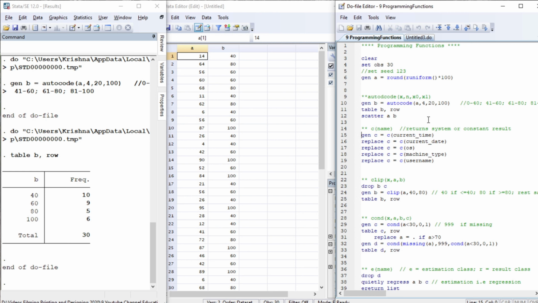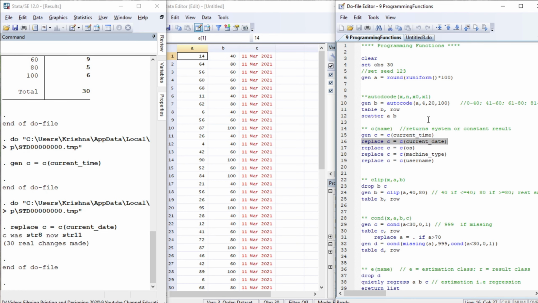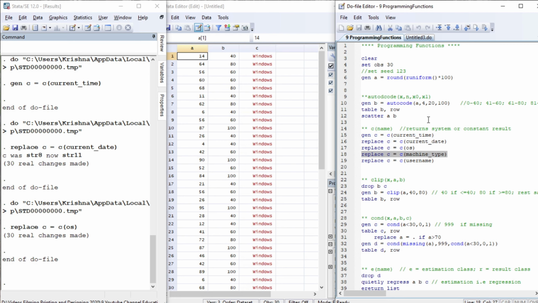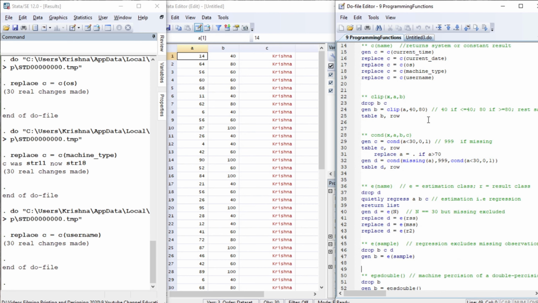And let's see how this c works. c is for constant, or system constant. If you write current time, this will display the current time. If you write current date, this will display the current date. And the operating system that you are using, the machine type, it's 64-bit. And what is my username?